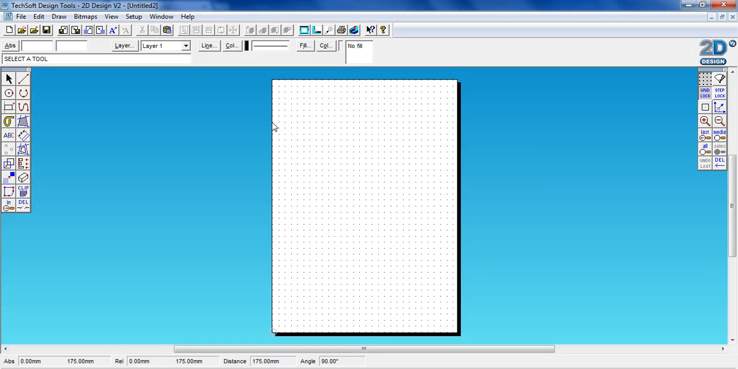So the first part that we're going to do for this simple mobile phone charging design is we are going to create a square, and I'm going to select this third option down, which is a rectangle shape, and I am going to create a square that is 55 by 55mm.